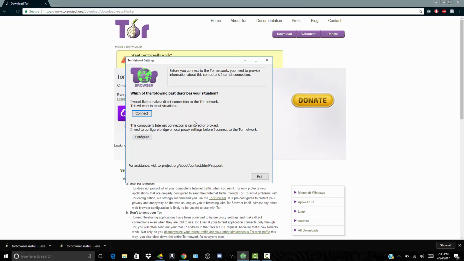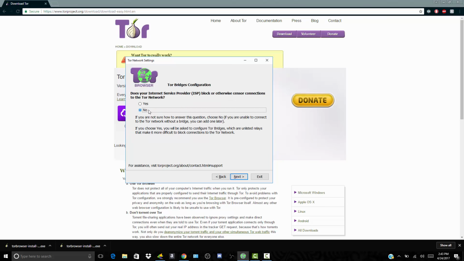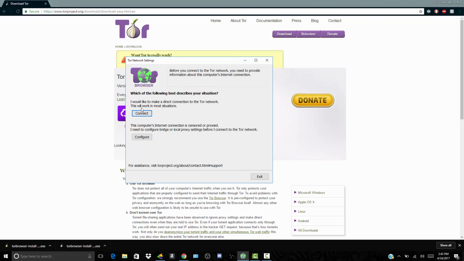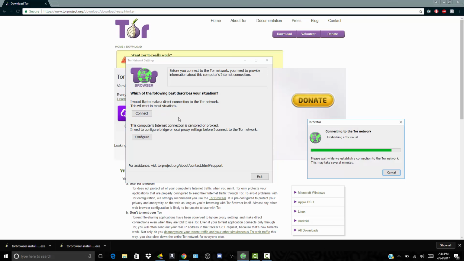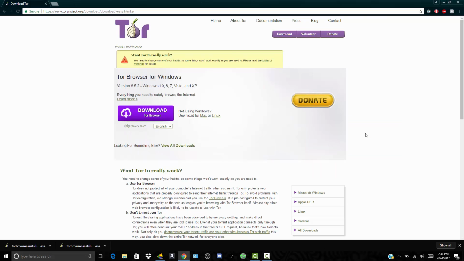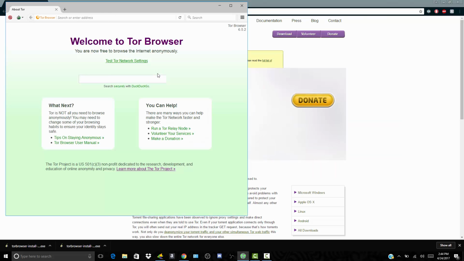So maybe if you're trying to use Tor at a school or a workplace where it might be restricted, you might have to go through the second option and configure a proxy. But that'll be a future video for later. Typically, you should just have to hit the first one. And you hit that one, and once that comes up, it says it's connecting to the Tor network.